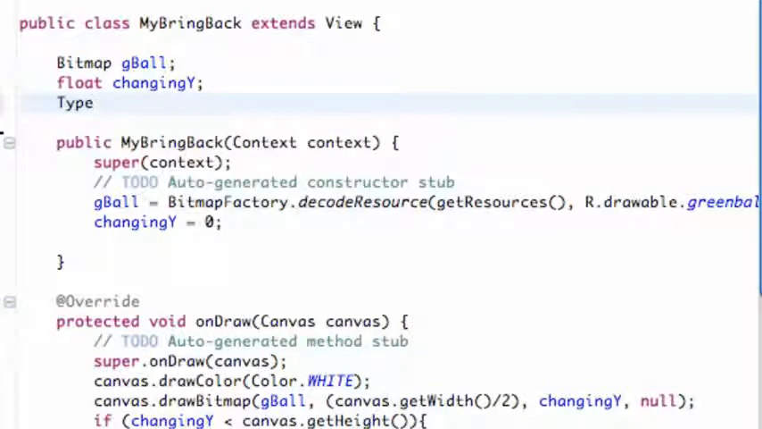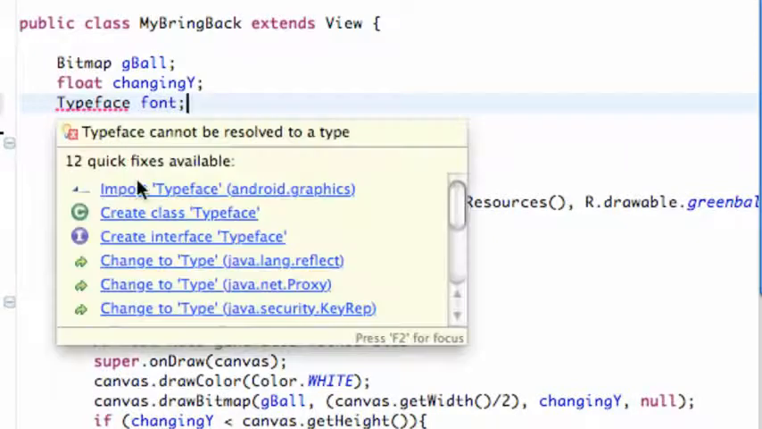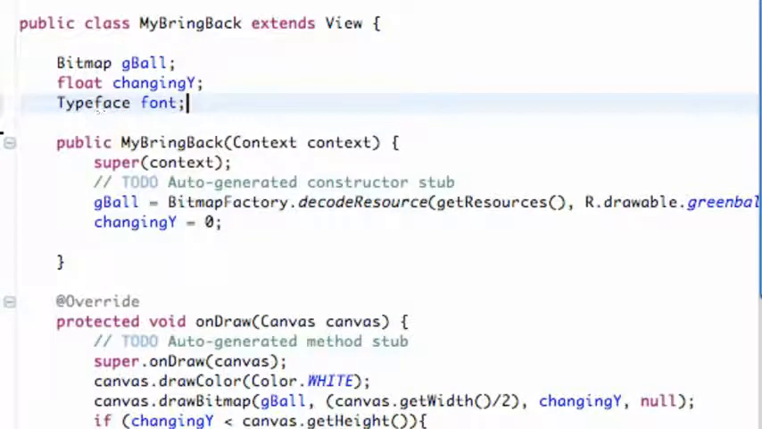Once you have that done, that's basically going to be called a typeface. So we need to do a typeface variable, and we're going to call this variable font. And now, after we import our typeface, we can set up that reference to our assets folder within the constructor again.